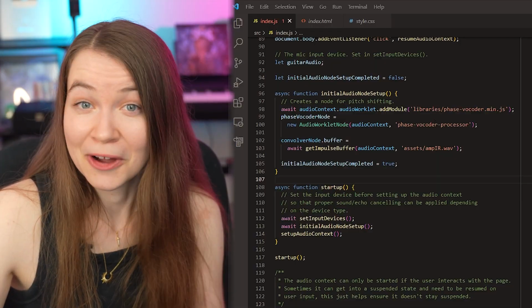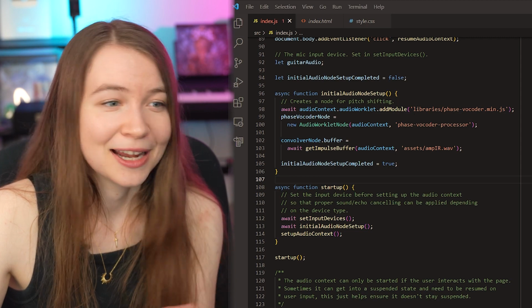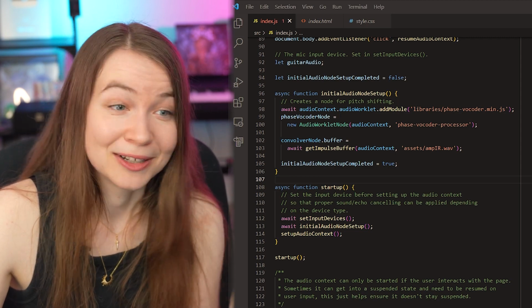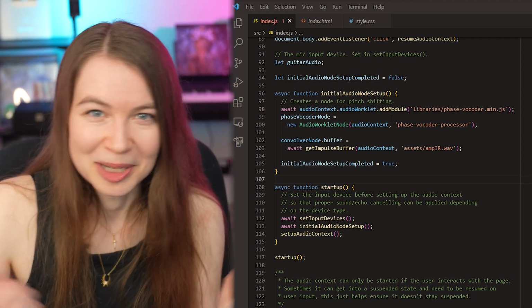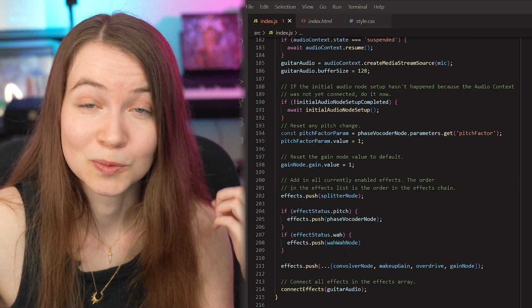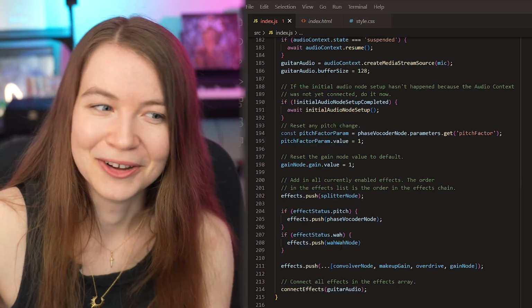Implementing pitch shifting is actually pretty tricky to do well, and there are some known algorithms, but it's not something I wanted to implement myself for this project. But I was able to find an open source implementation of a pitch shifter based on the phase vocoder techniques, which I don't totally understand, but it's a way of doing pitch shifting. So I used this open source phase vocoder implementation and added it as a module to the audio context audio worklet here to enable pitch shifting. And then finally, if the user has wah enabled, I add the wah-wah node to the chain.